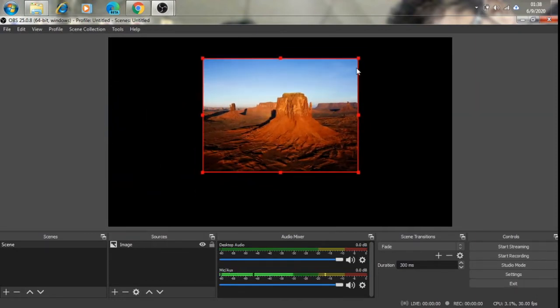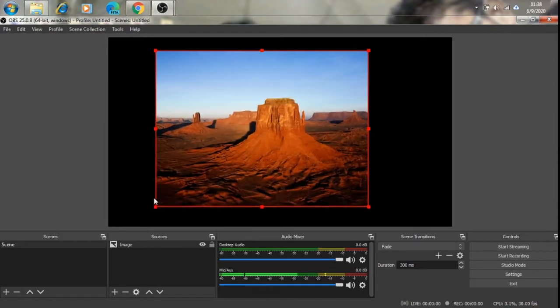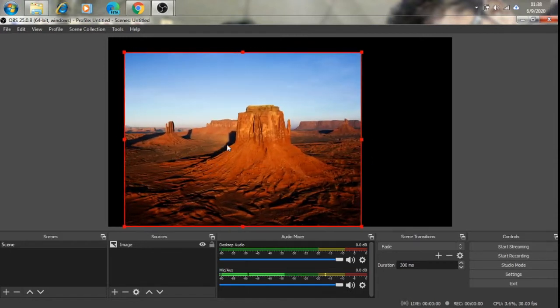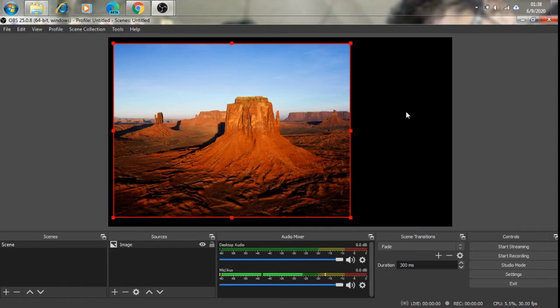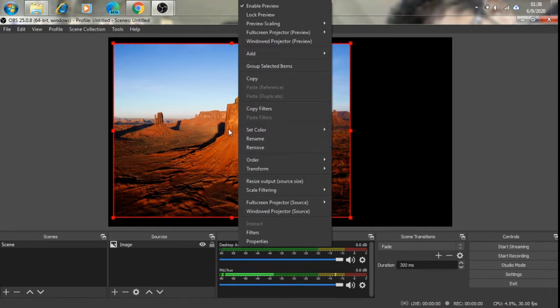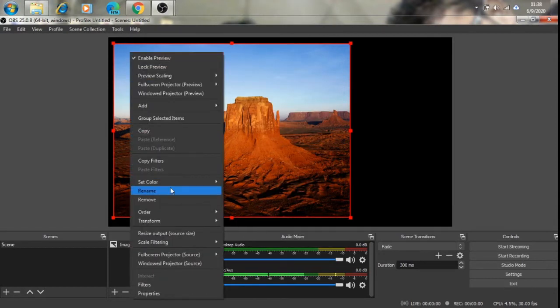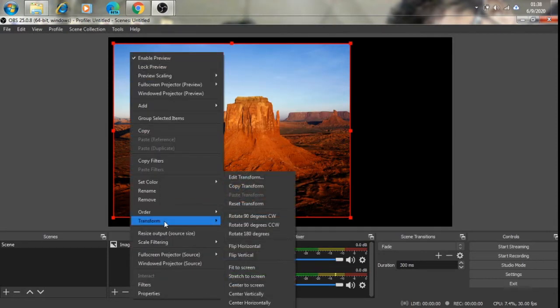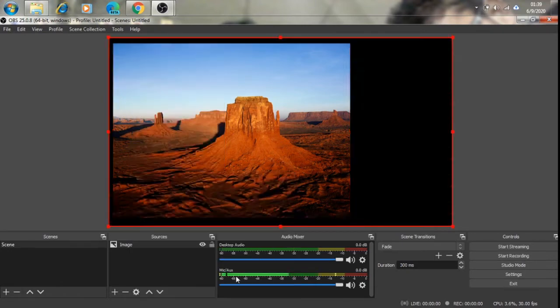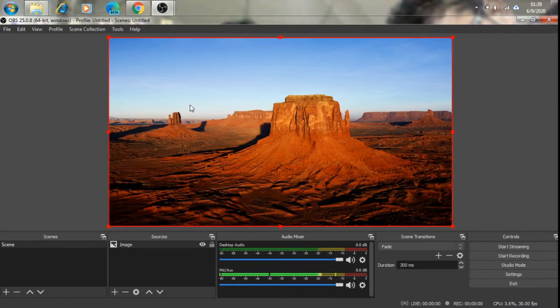We can resize the image and we can keep it in the display. If you want to cover the whole page with the image, just right click on the image and there is an option called transform. In the transform, just click on stretch, so it will stretch this image to the full screen.